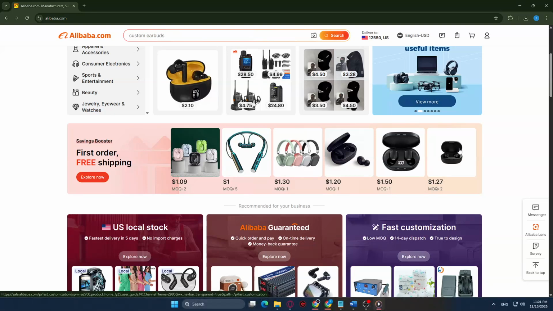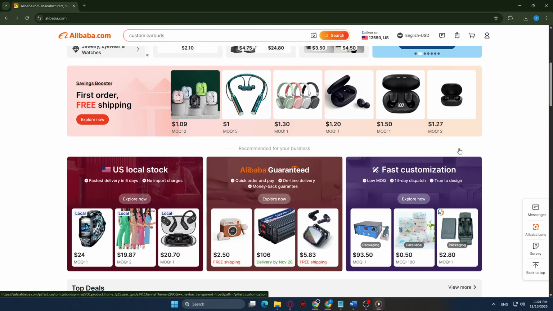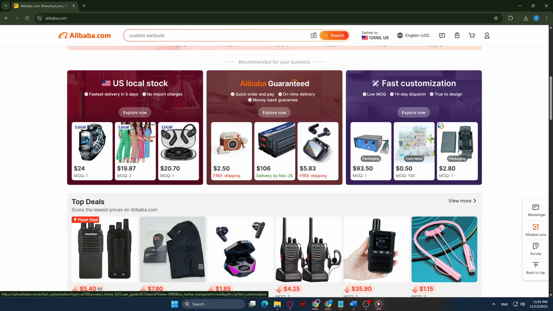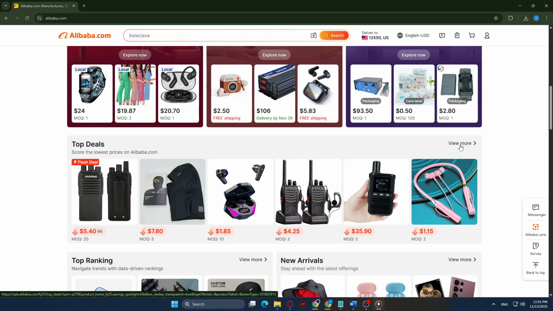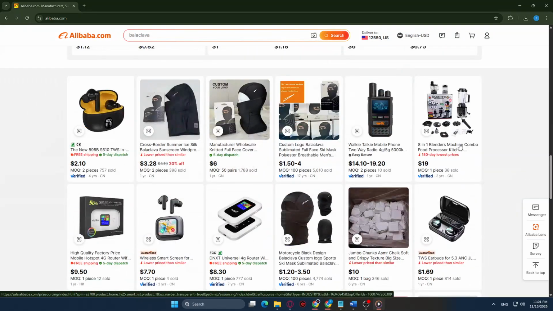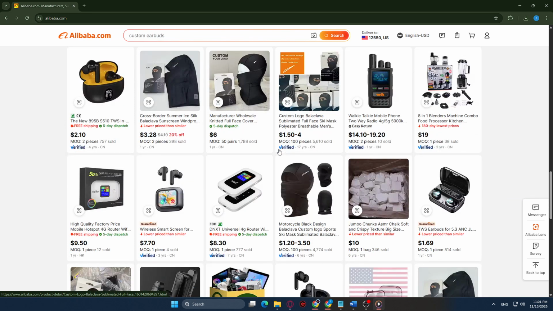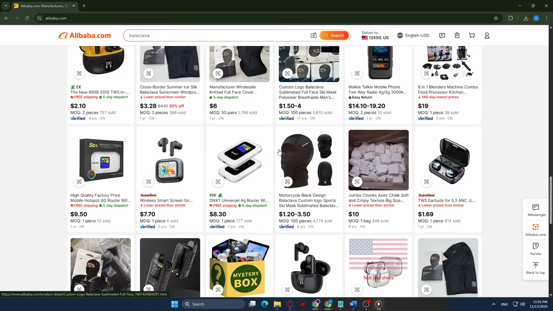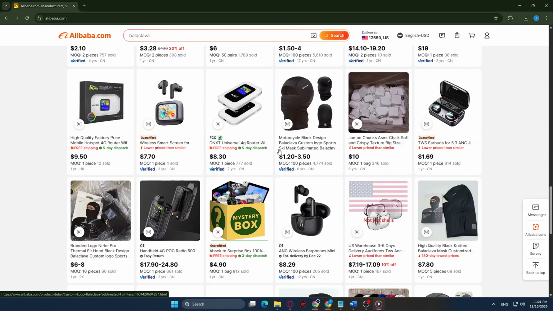Next, you need to browse the platform. Now, this is where some of the fun begins. You can explore different categories, from electronics to fashion, and even niche products. A helpful tip here is to use the search bar if you know exactly what you're looking for. Type in keywords related to your product and let the search feature do the work for you. You'll notice that Alibaba provides filters such as price range, supplier location, and minimum order quantity that can help narrow down your search results. I recommend taking advantage of these filters to make your search more efficient.